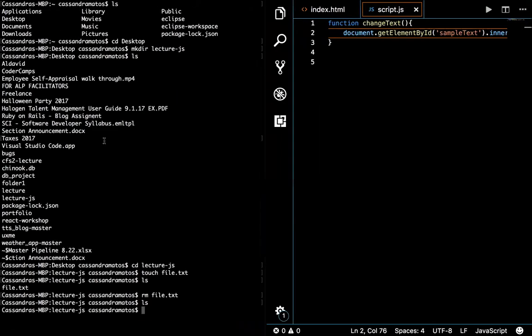So that's essentially the basics of a terminal. Are there any questions on that so far before we jump into source control?